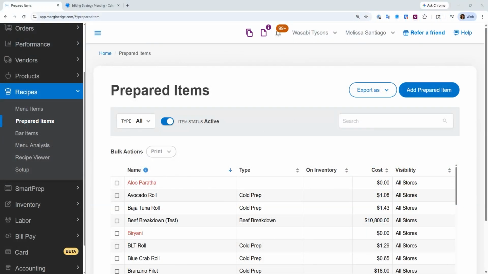Today we're going to talk about yields in recipes. There can be times where you would like to account for any shrinkage or waste on products. Some good examples are produce, fish, and meat. So what you can do is change the yield on a particular item, or you can even create a prepared item for that product and then associate that product with menu items.